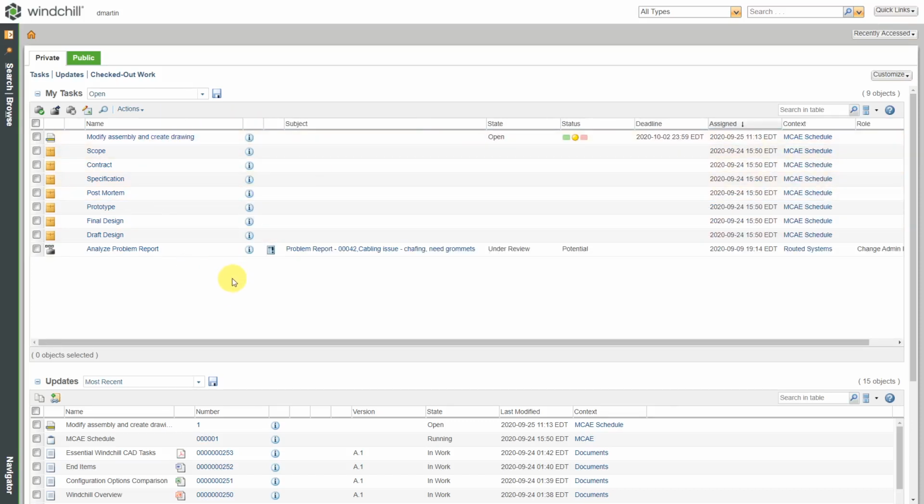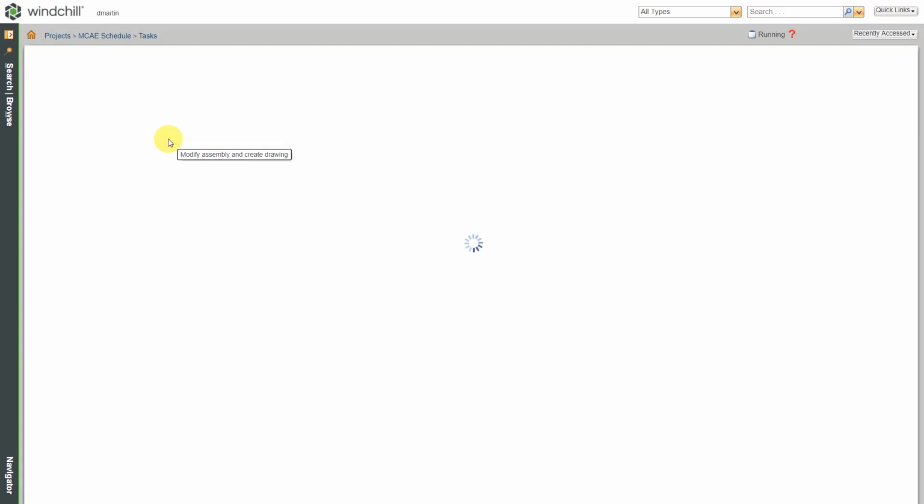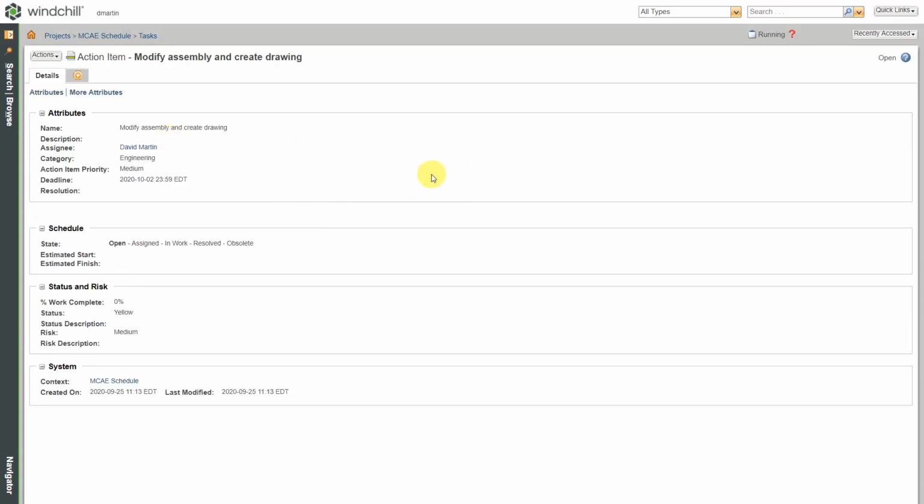Whenever I go into Windchill, go to my home page, I can see the work that remains for me to do. We can see the little status indicator in here as well. And so it's a really great way of keeping track of the work that you need to do inside of Windchill by assigning action items to you or to other people.